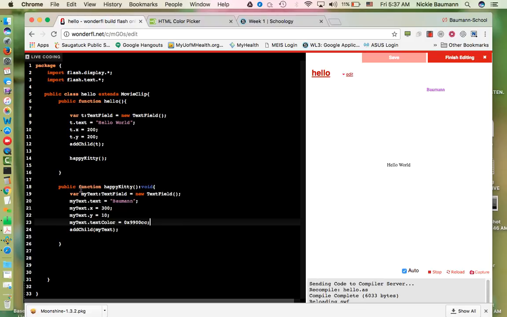So again, hello function runs, it creates hello world, and then it calls upon Happy Kitty function. So it jumps down to Happy Kitty, it says, hey, we're going to create some text called Bauman. It's going to be at 310. And now it's also going to be assigned a color. And I'm going to add it to my screen.